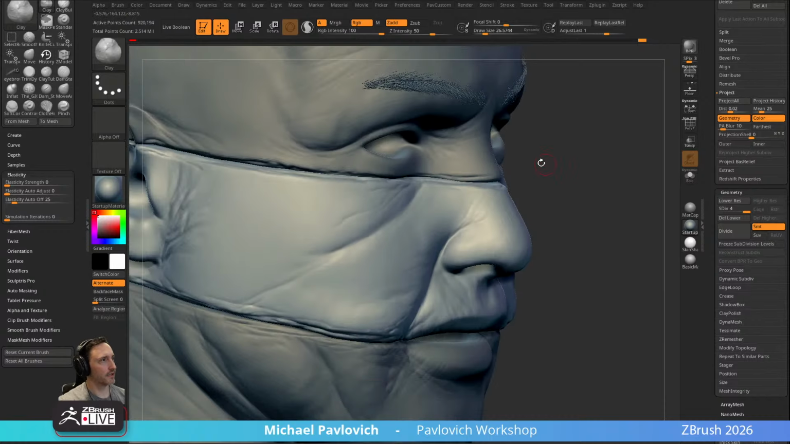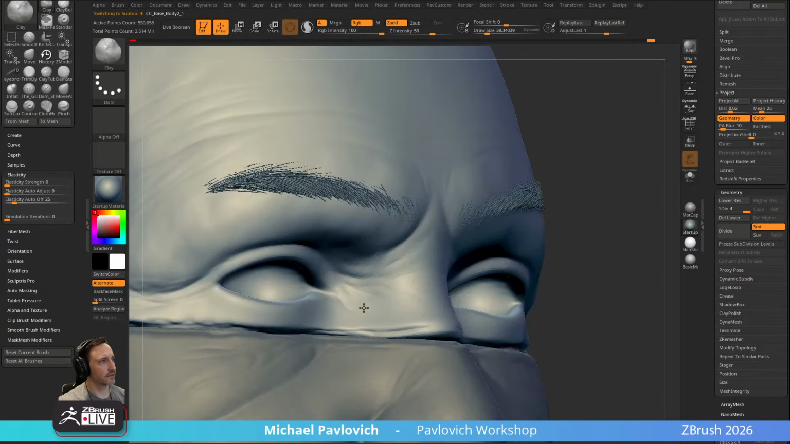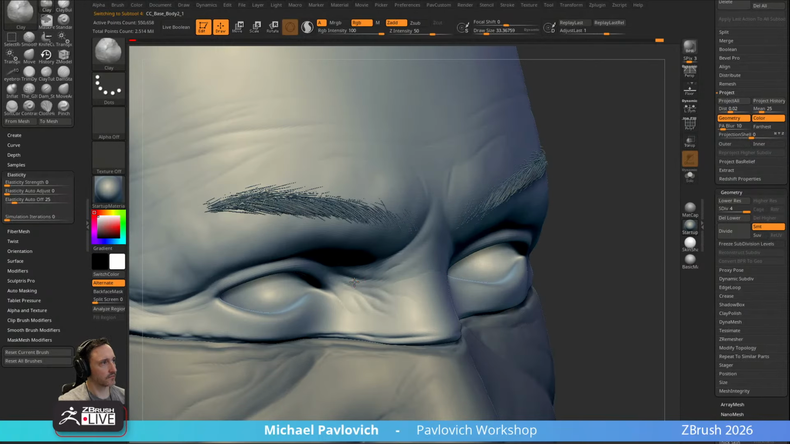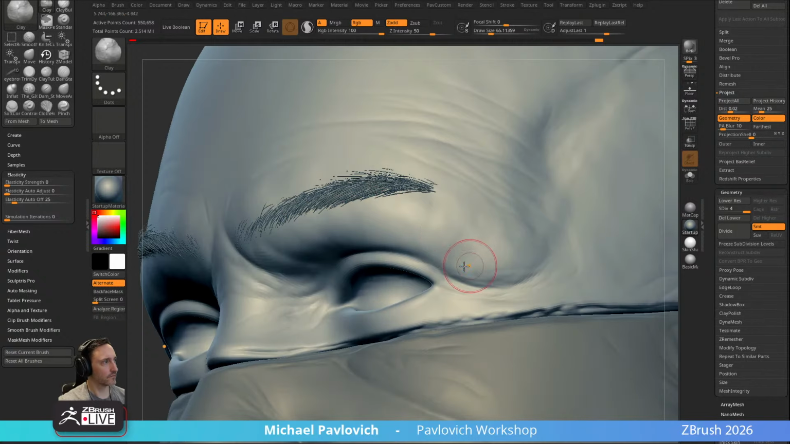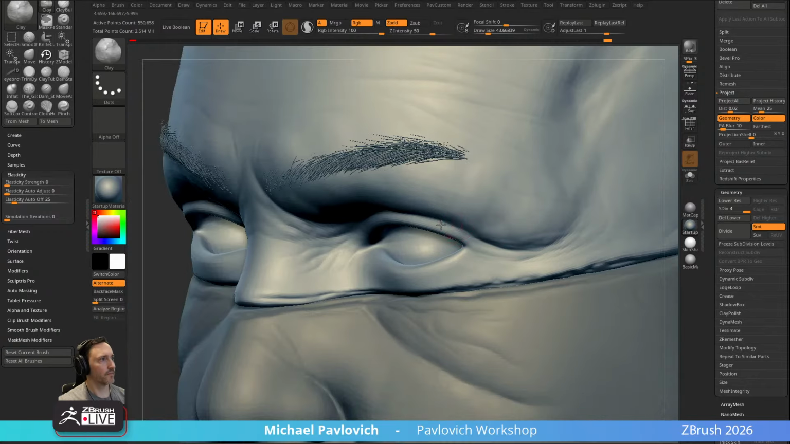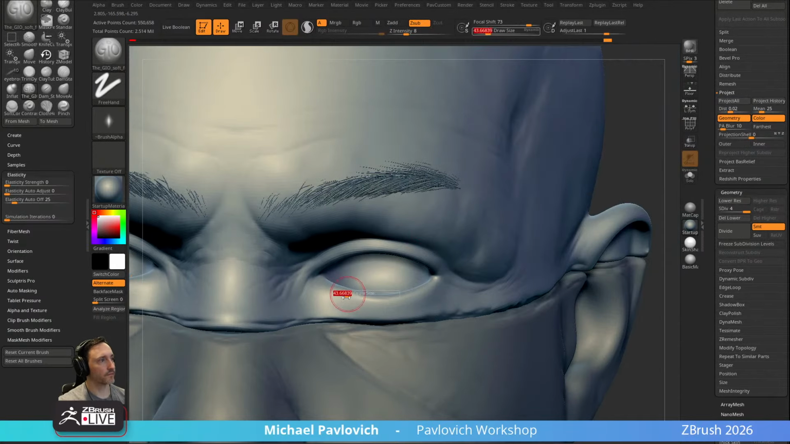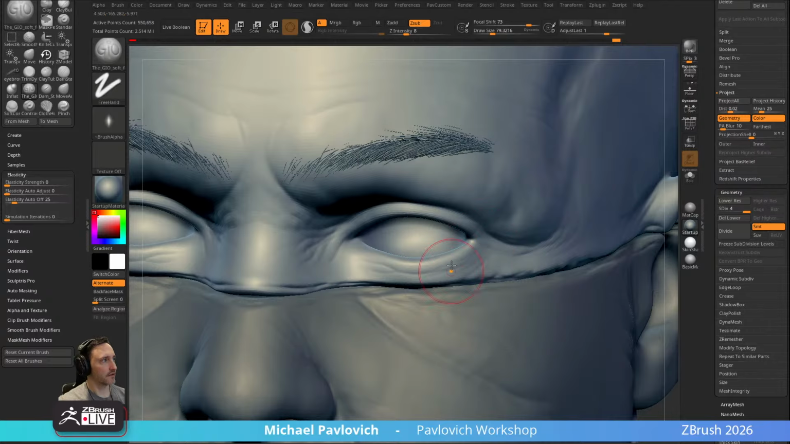So we've dug in, and now we're building out a little bit of the more exaggerated wrinkles here. Yeah, what are these doing? These need to be a lot more. He's got a lot of story to tell here. So we got our eye bags, but right along here.